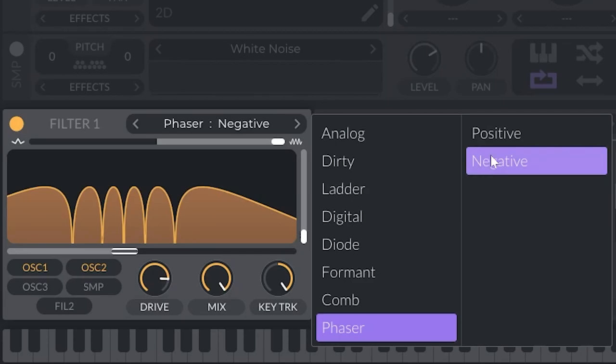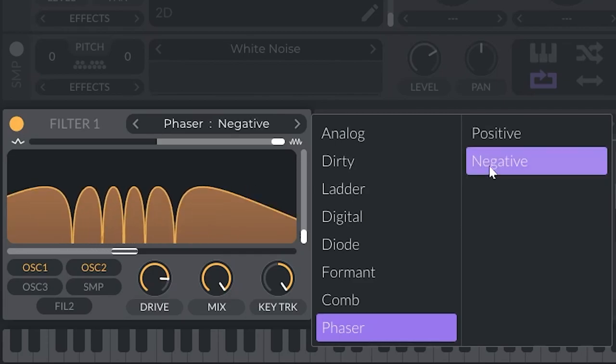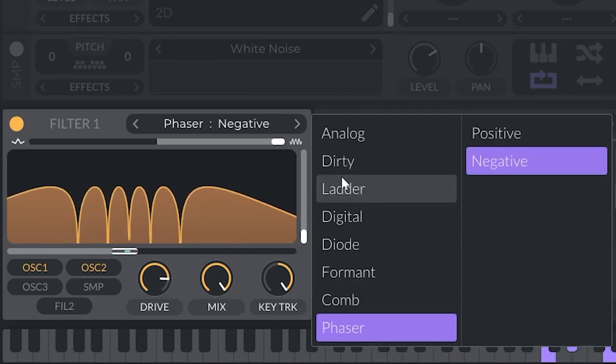You have both positive and negative phaser filter types, which are made a little bit differently and give you two different flavors to choose from.